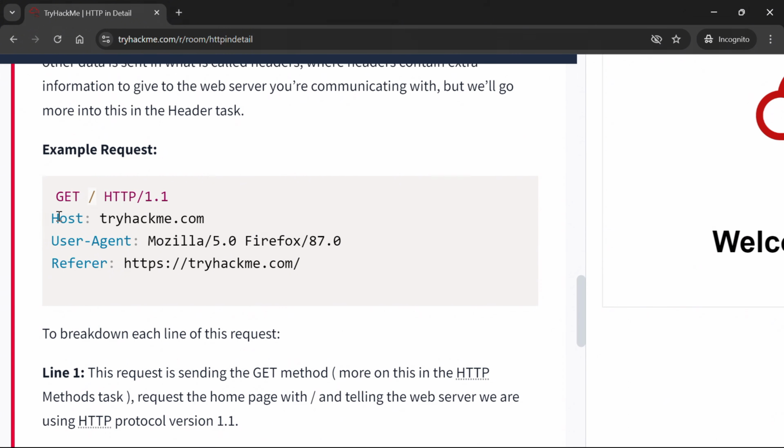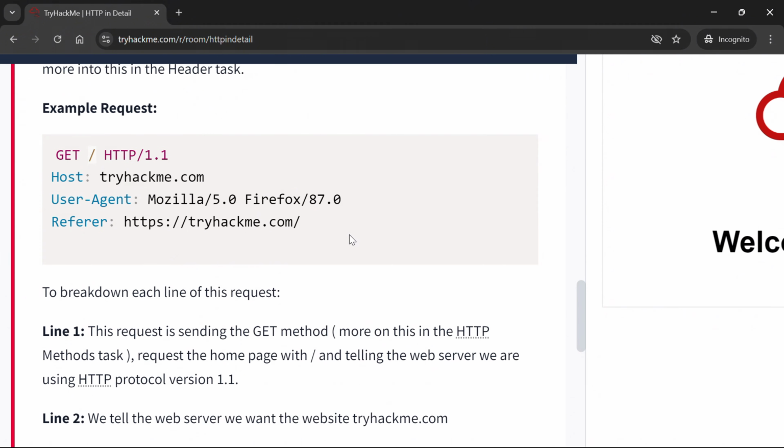So the Host header will tell it which website exactly to navigate into, followed by the User-Agent. This tells the server what user agent, or browser, you're using. This can be for any compatibility issues, or if there are any features that the server needs to take care of in different browsers. The Referrer tells the server what page you were located on before you sent the request.